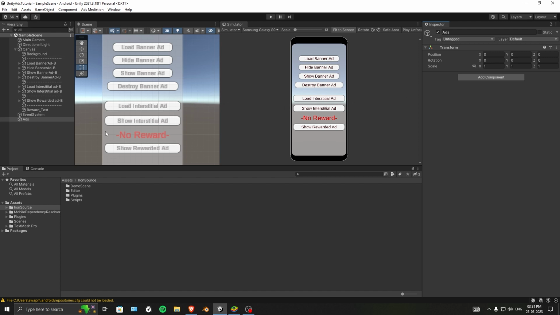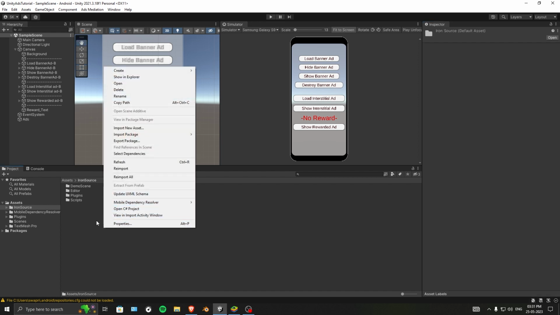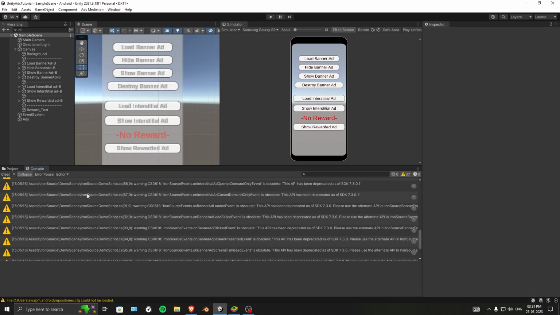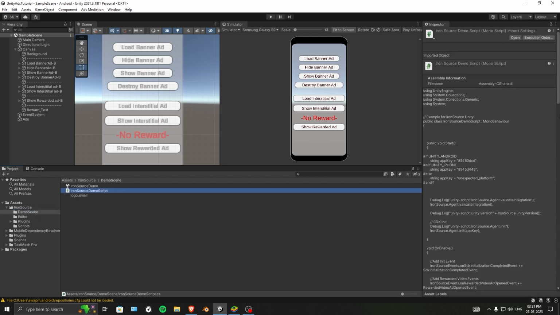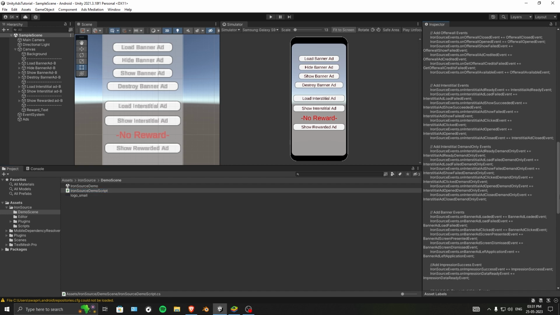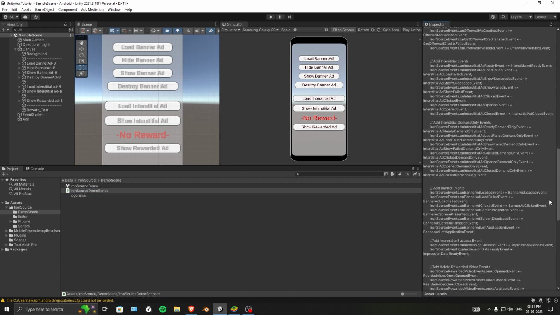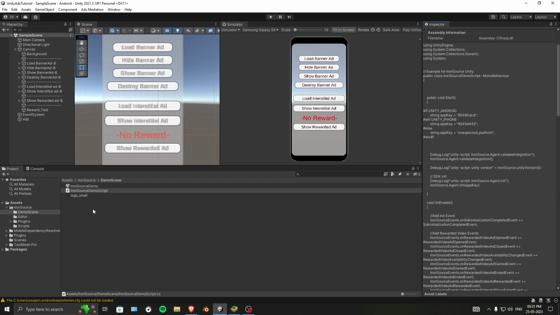Okay, not that much. So now what we are going to do is create a script. As you can see, we have some errors. These errors are there because the demo script that comes with the IronSource SDK is using old callback functions which are not in use right now. They have trimmed them a lot, which is good.